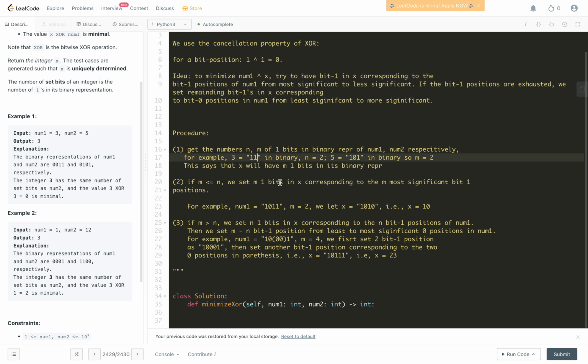Step 2 is to check if m is less than or equal to n. In other words, m is no larger than n. In this case, we're going to set m 1 bits in x corresponding to the m most significant bit 1 positions of num1. For example, if num1 is 1, 0, 1, 1, and we want to set 2 1 bits, then we set the bits corresponding to the first two 1 bits, that is 1, 0, 1, 0. So in this case, x equals 10. This is the case where m is no larger than n.